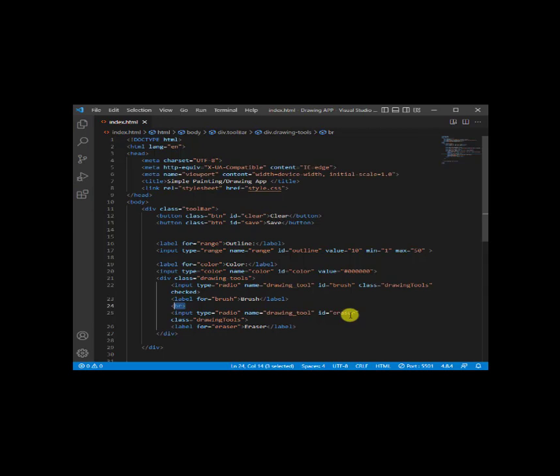Now the brush, you use it to paint. The eraser, you use it to erase. Already you know the use of an eraser, so I don't need to emphasize that. Now this label is for the brush, while this label is for the eraser. Take note, their IDs are different. Just like you already know, you don't give different elements the same ID, but they have the same name. For them to work together, they have the same name.